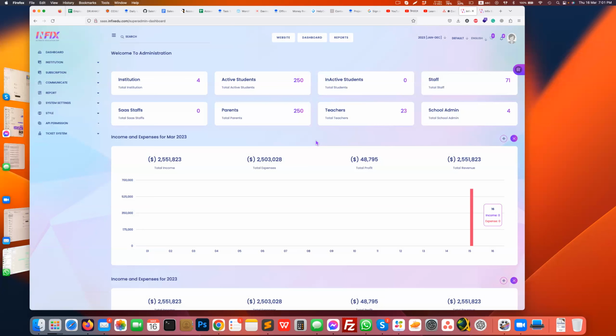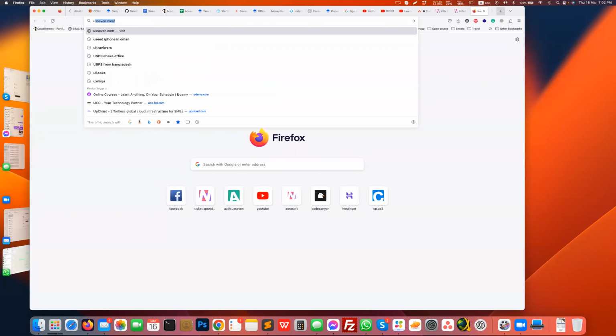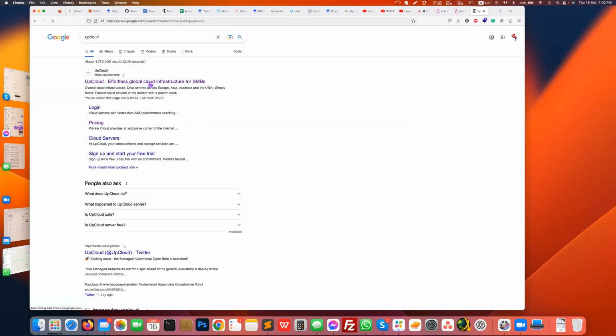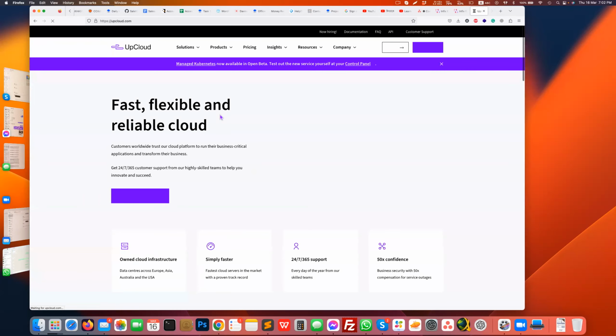Actually, if you search the market, you will find AWS, DigitalOcean, and UpCloud. With AWS, the cost is very high. Yes, true. But we normally recommend DigitalOcean and UpCloud, because UpCloud claims their server is faster than AWS. UpCloud, okay. And the price is similar.